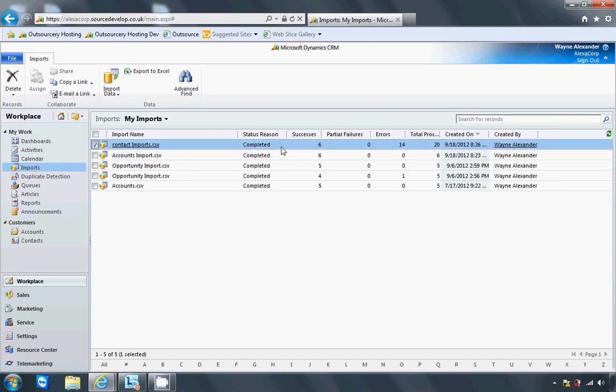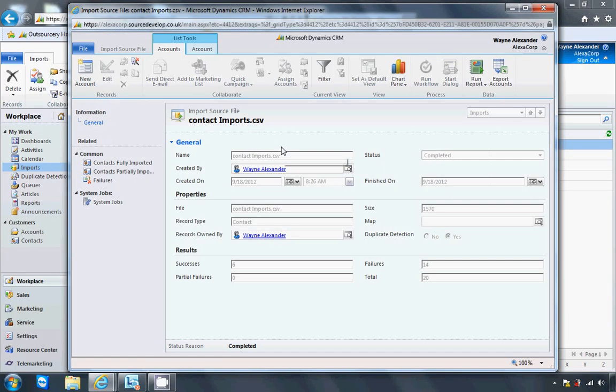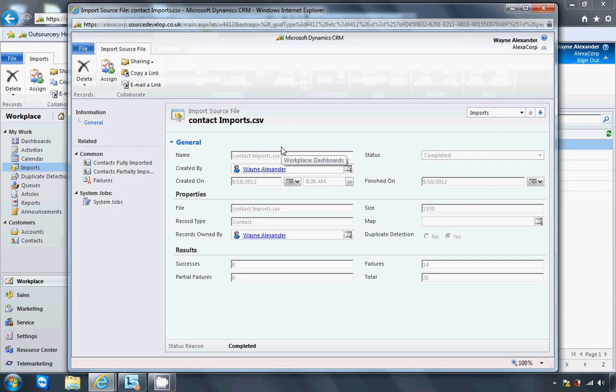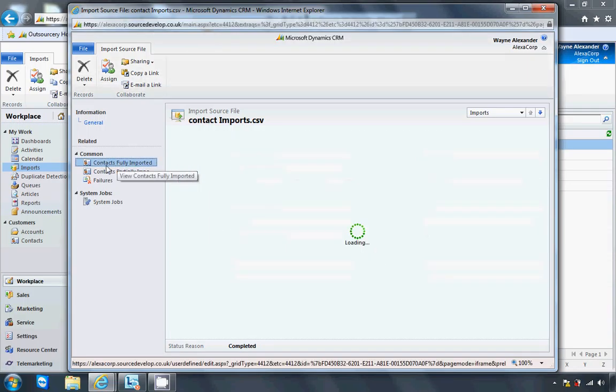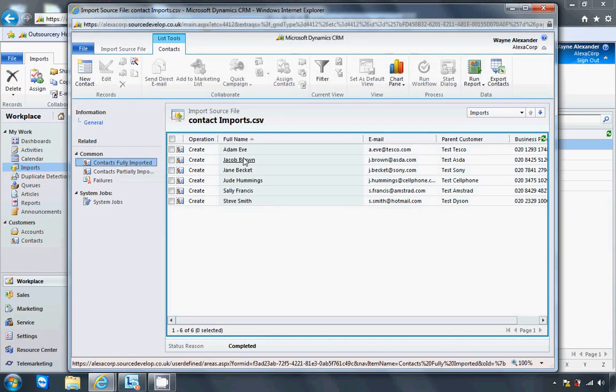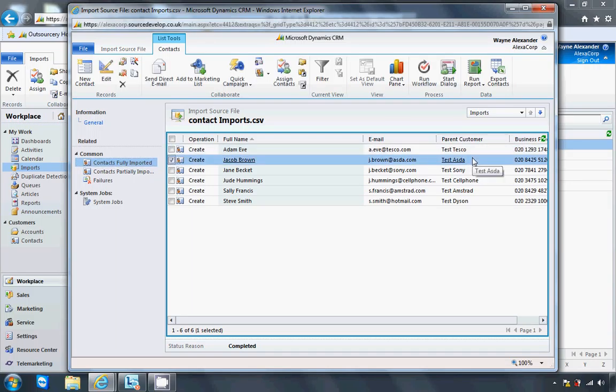Now I'm going to double click and open up and show you what happens with these failures and the records that have been created. So first of all, let's check the ones that have been imported. Contacts fully imported. There you go. It's imported the 6 records. Why? Because the account existed. Now I could have left the account blank, and what the system would have done is import the contacts, but they would have been standalone contacts where they're not linked to an account.